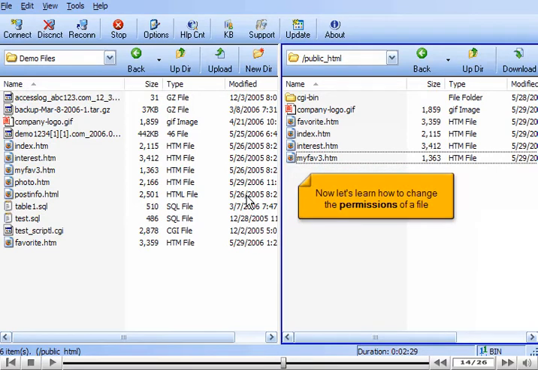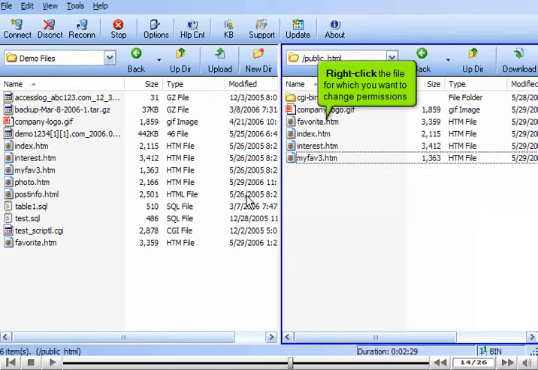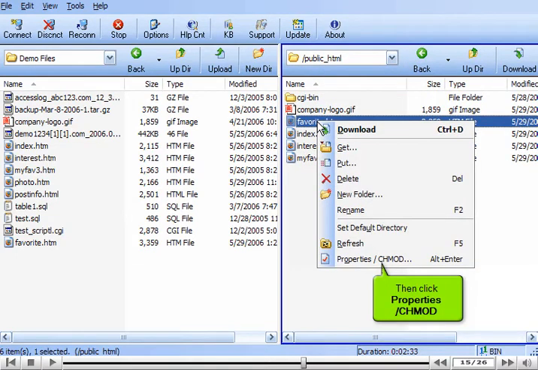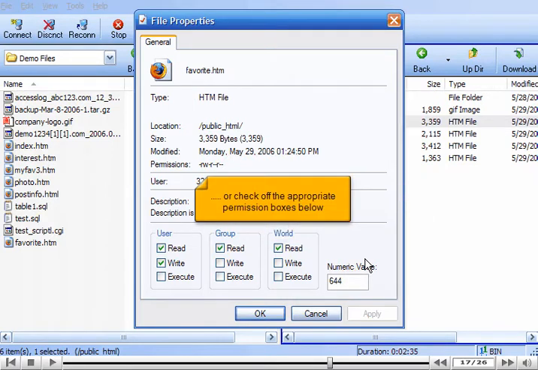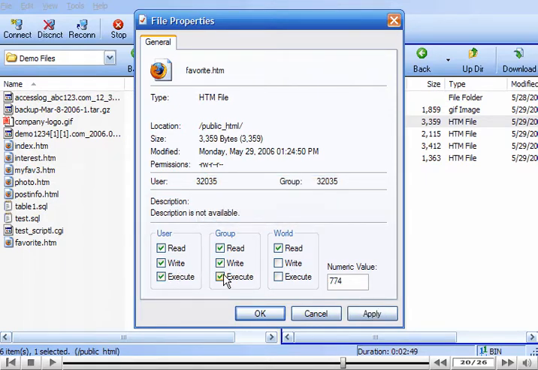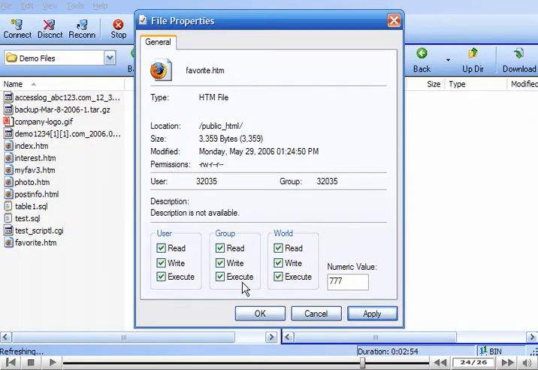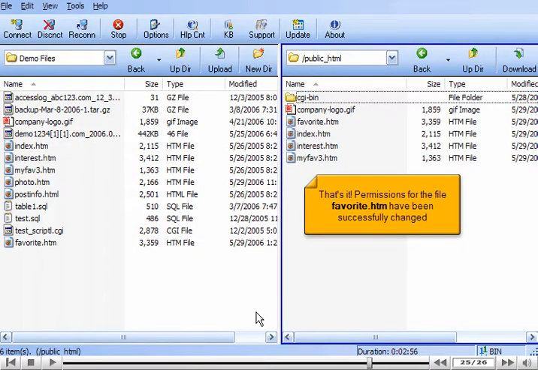Now let's learn how to change the permissions of a file. Right-click the file for which you want to change permissions. Then click Properties, CHMOD. To change the file permissions, simply enter the new permissions value here, or check off the appropriate permission boxes below. Click Apply, then OK when finished. That's it! Permissions for the file favorite.htm have been successfully changed.